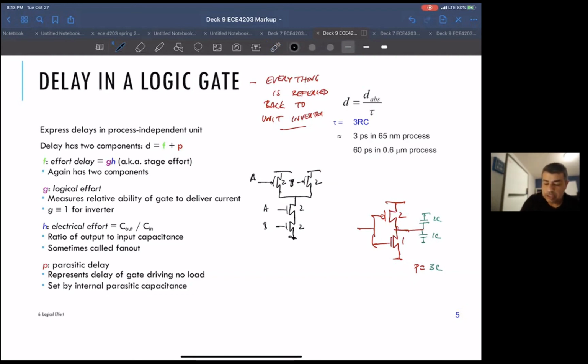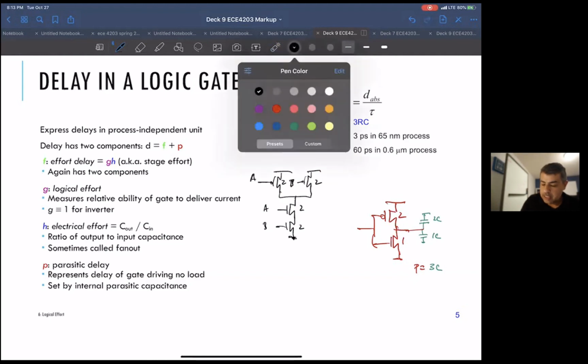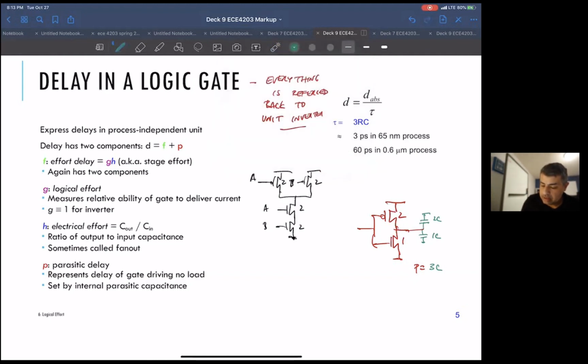Okay, so let's look at the parasitic resistance of this guy. So the P MOSFETs will have 4C for the P MOSFETs, and the N MOSFETs will have 2C, right? So because you just see this guy. So this P is equal to 6C. Everybody with me?